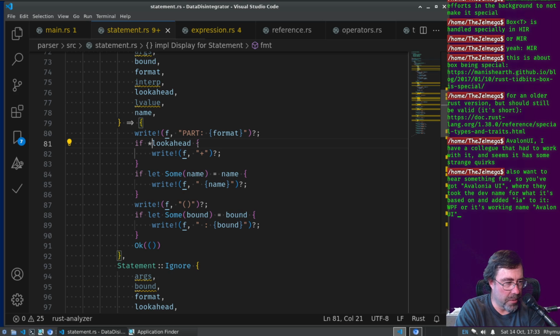Avalonia UI had a colleague who had to work with it and seems to have some strange quirks. Yeah, I don't remember why it was that Winter Coding wanted me to look at it. I probably should have written down why I was asked to look at it. Also want to hear something fun. So you've got Avalonia UI, where they took the dev name for what it's based on and added IA to it.